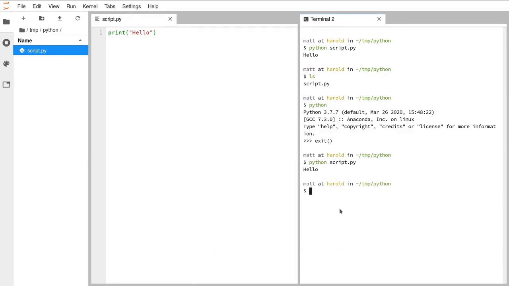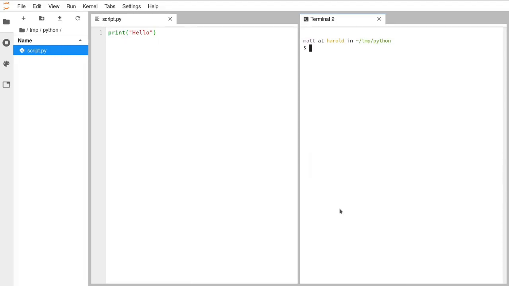So I'm just going to clear my terminal on the screen there so that it has a bit more space. Don't worry about doing it yourself, just clearing out what we see.